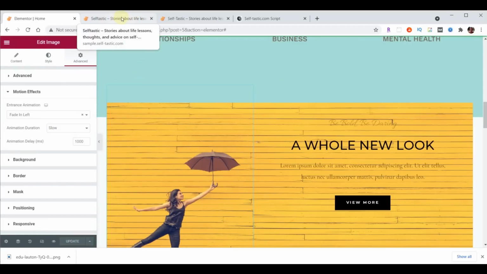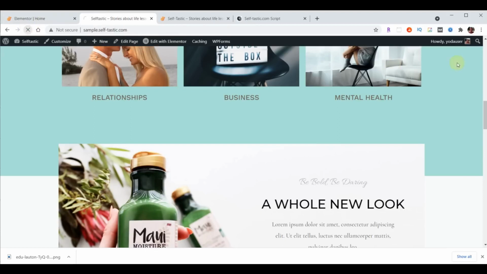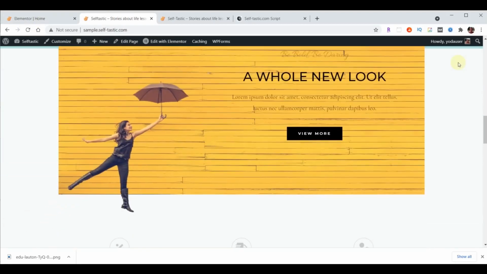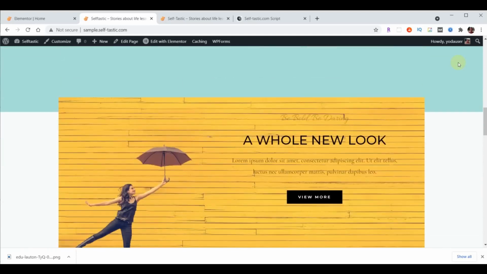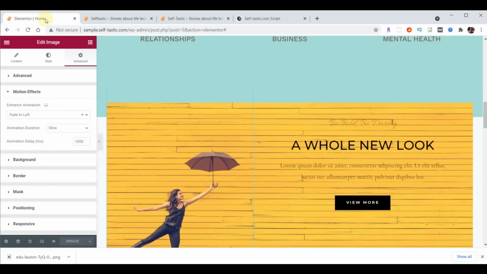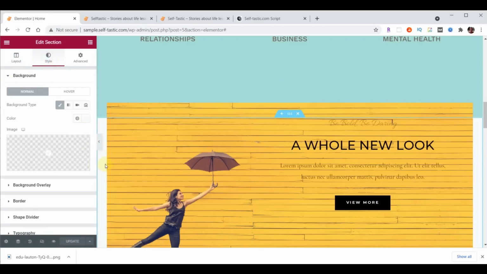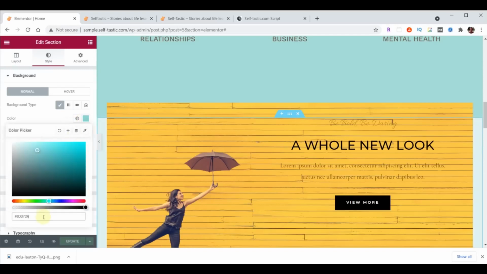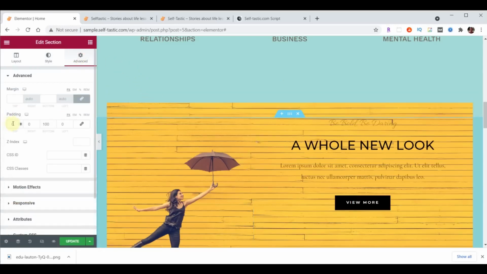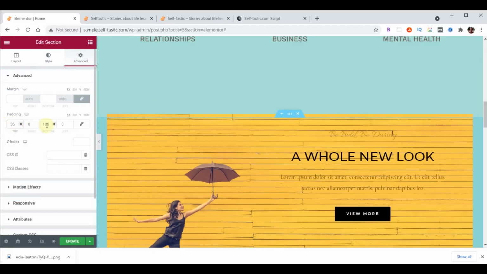Now, we can just hit update, just out of curiosity. It's nice to see our work sometimes. Come over here. We'll hit reload. And there she is. We're making progress. Back to Elementor. We're going to choose our section tab right here to edit the section itself. And then we're going to go to Style, and see that background's white. We're going to change it to one of the darker cyan looking colors.